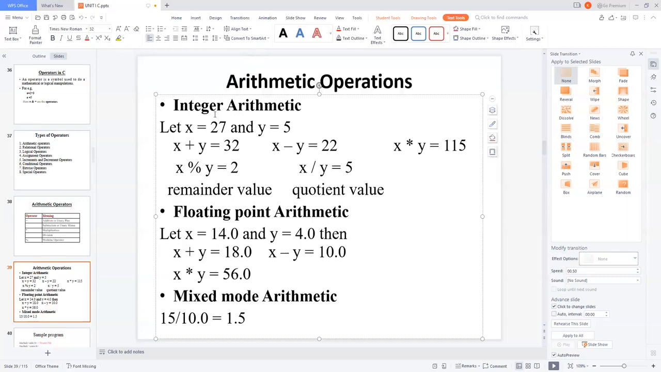So these are all integer values. x and y values are integer values. So this is an example of integer arithmetic. Next we are going to do floating point arithmetic.